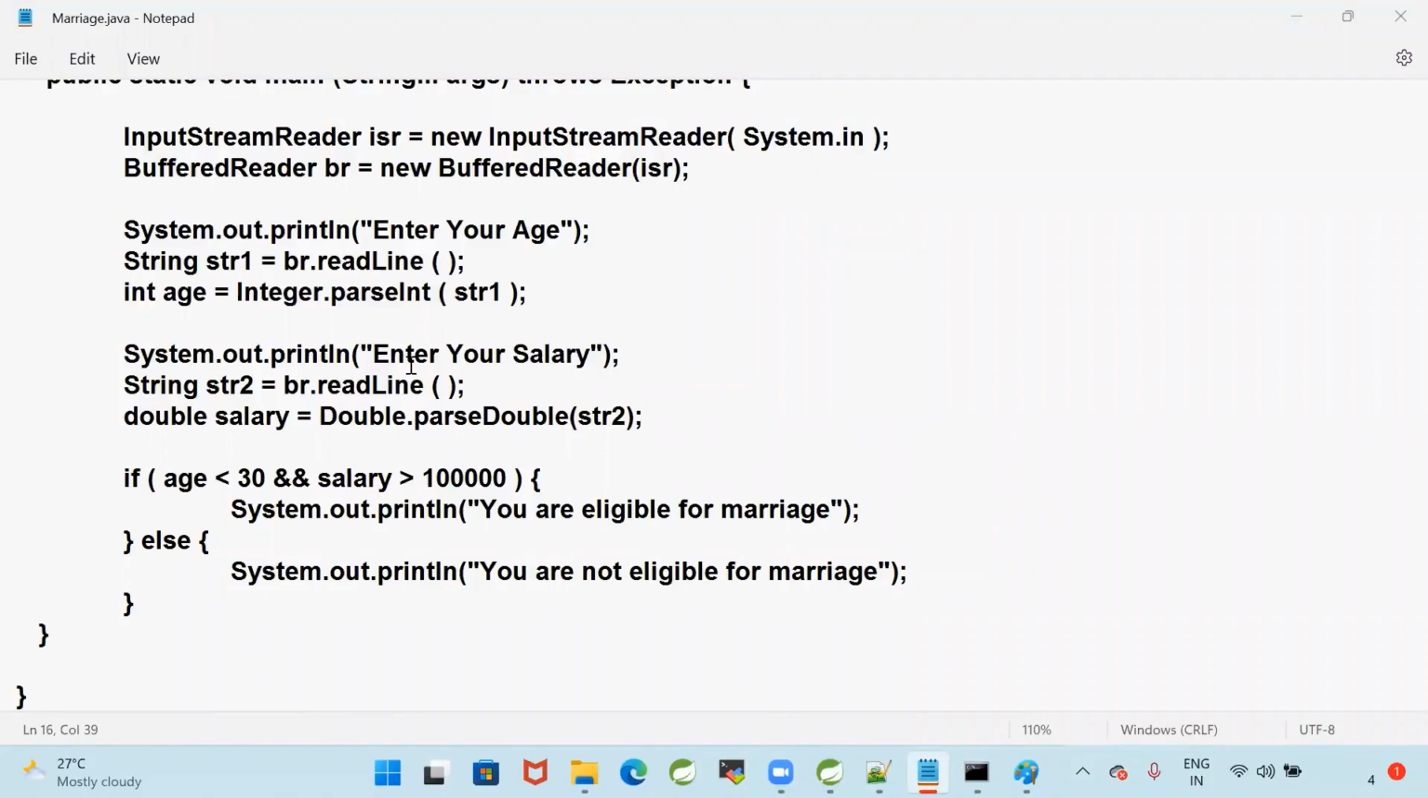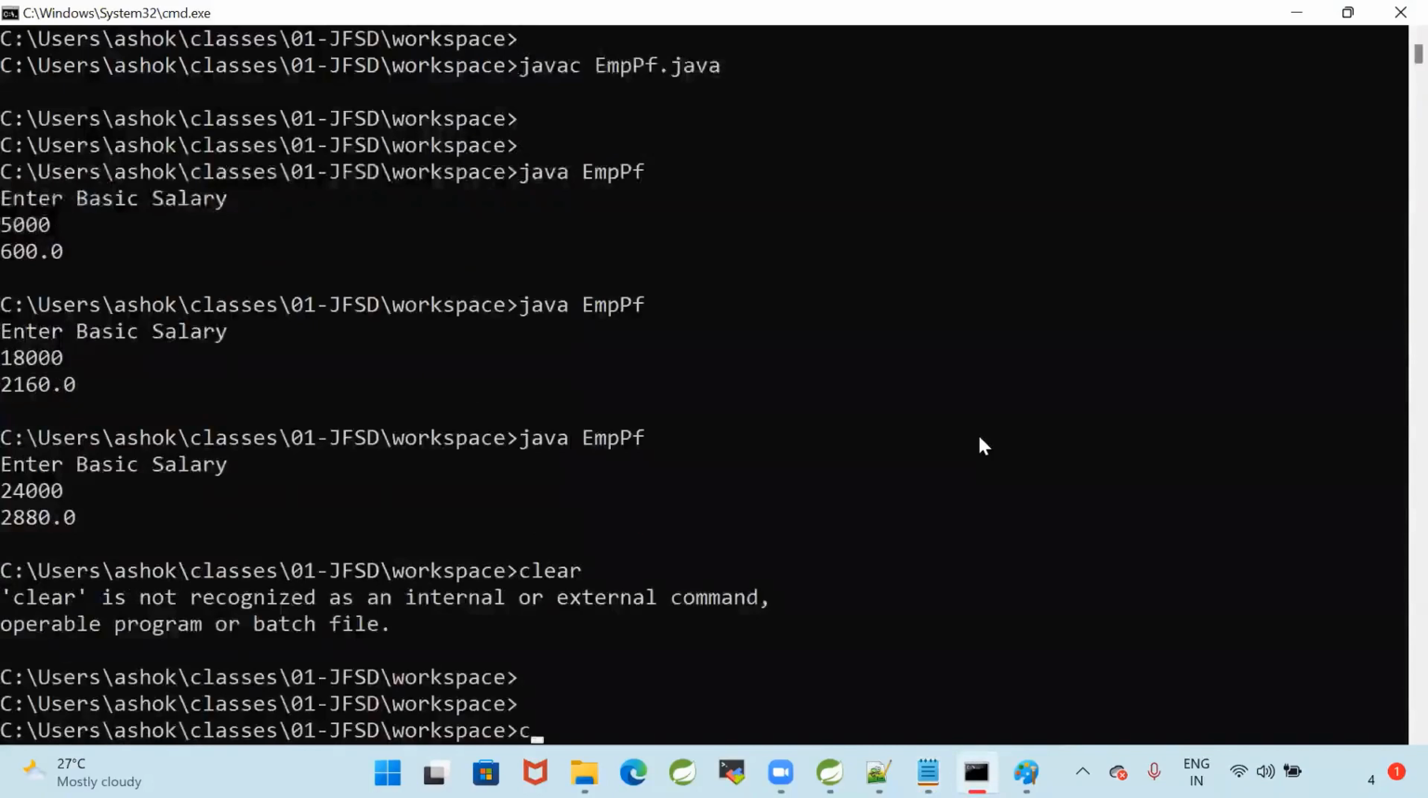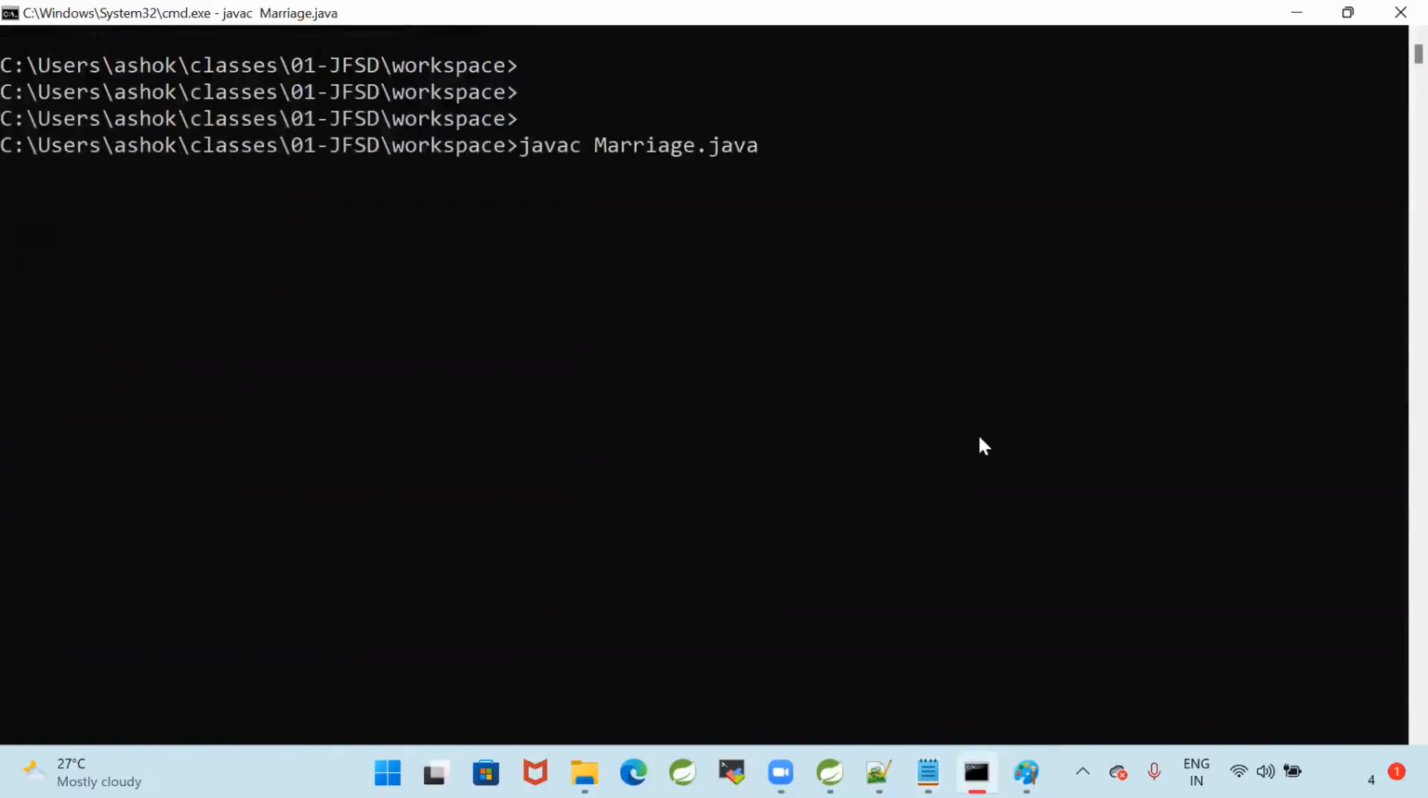Perfect, guys. So here we are reading the age. First we read the age and convert it into an integer. Then we read the salary and convert it to double. So if age is less than 30 and salary greater than 1 lakh, then you are eligible for marriage. Else you are not eligible for marriage. Save this program. Now check it: javac Marriage.java.